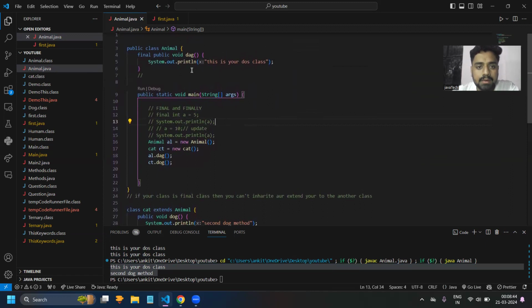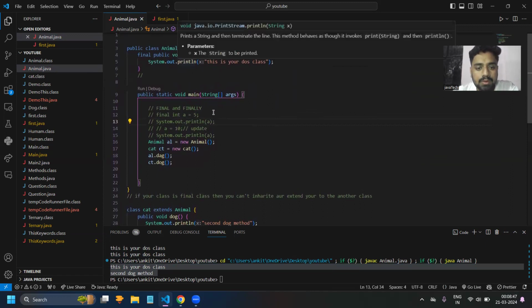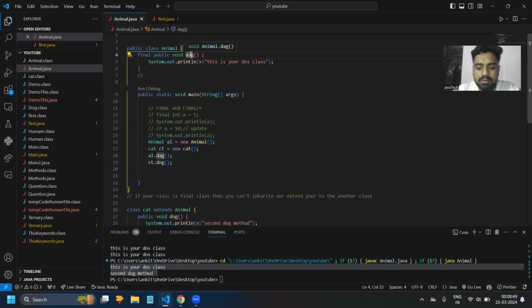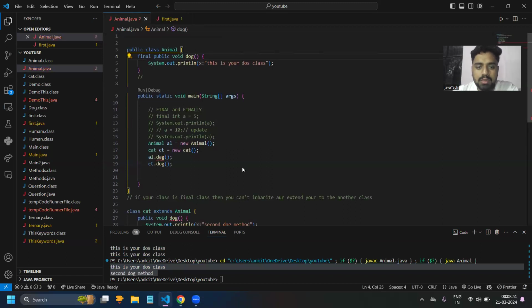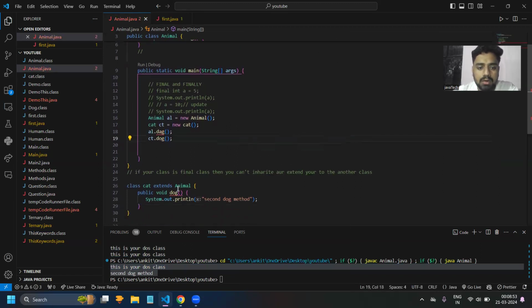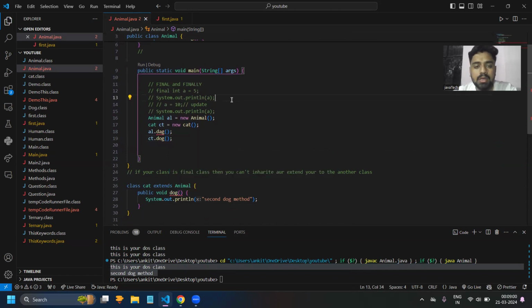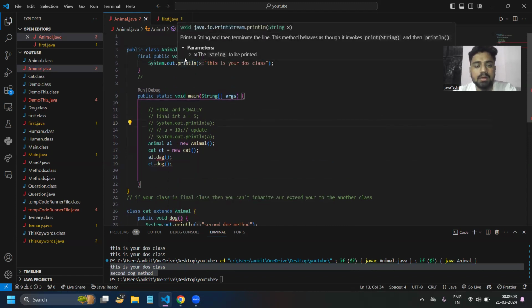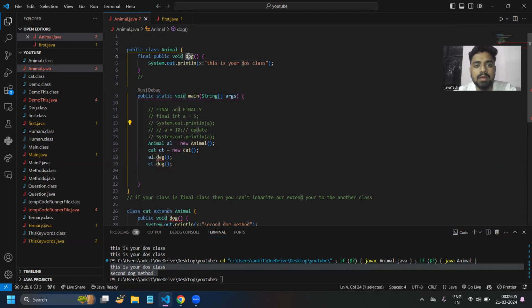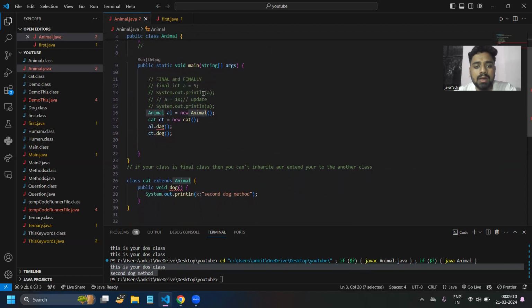Final public void dog. This is dog. This is dog. Then see, it throws the error. What is the error? Can't override the final method from Animal. Because I had declared my dog method as final in my Animal class, I can't override that particular dog method in this Cat class. So this is the property of the final keyword with methods.